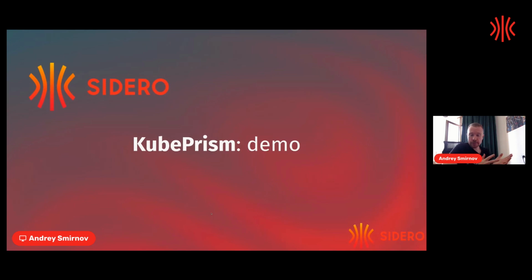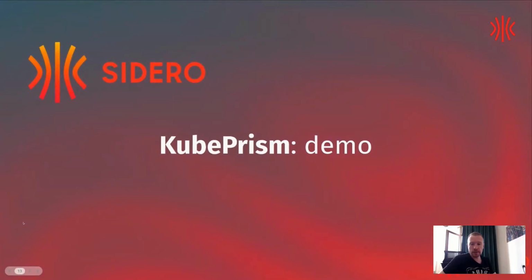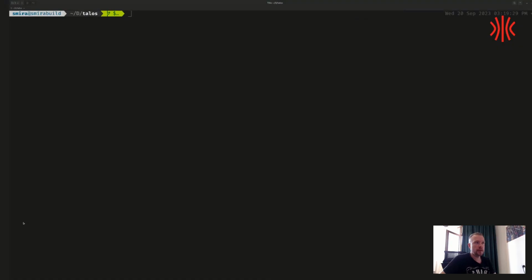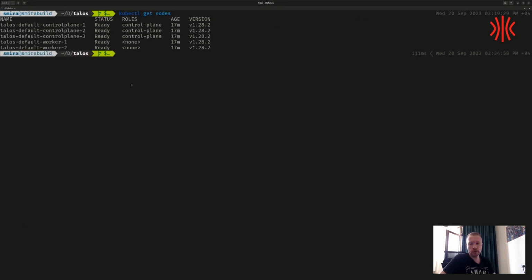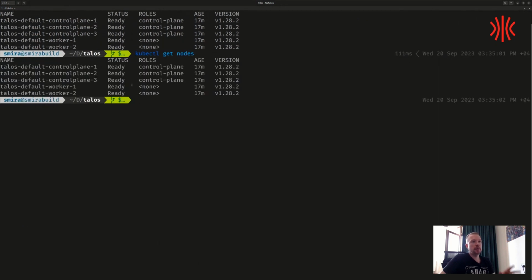But enough talking, I'm going to demo KubePrism for you, so you can actually see how it works. For the demo, I have a Talos Linux cluster running in QEMU on my machine. As you can see, I have 5 nodes, 3 control plane nodes and 2 workers.